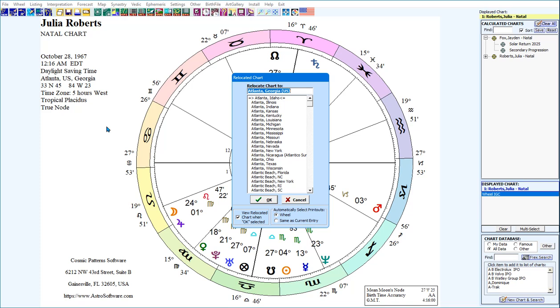Some of you may have made a mistake in creating a relocated chart where you change the birthplace. That is not the way to create the relocated chart.